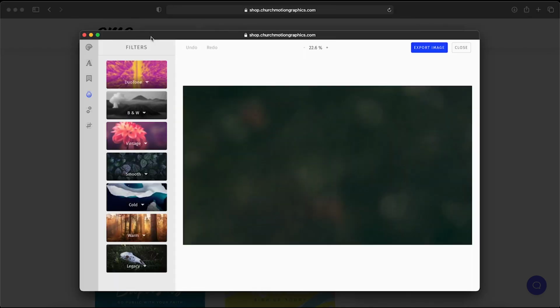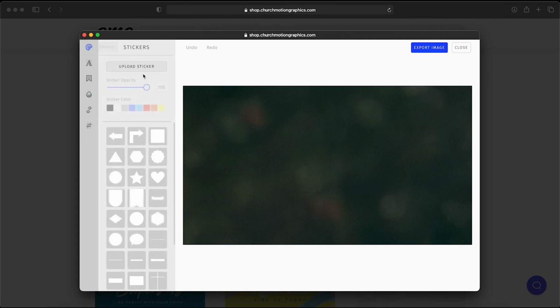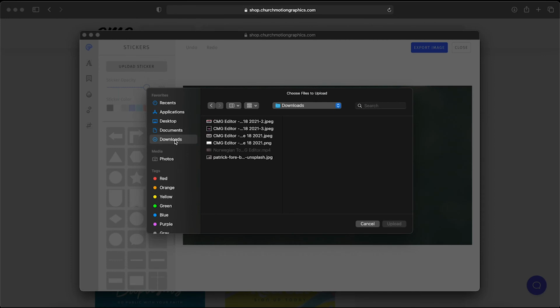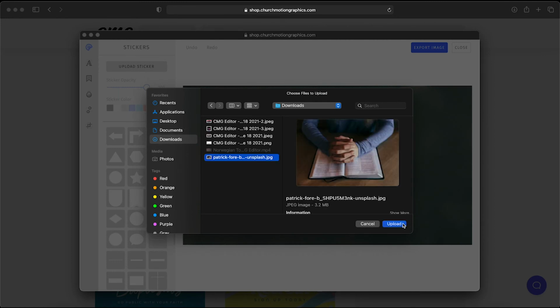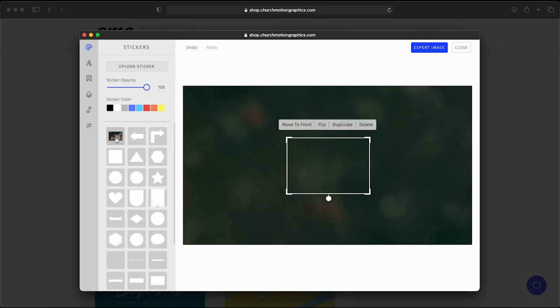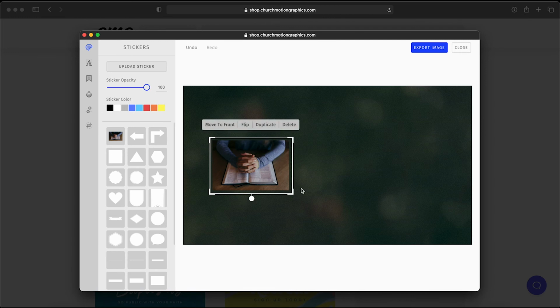Say we do want to make a slide that's going to be used in our sermon. I'm going to go to our stickers panel. Wouldn't it be awesome if we could add our own image? Let's click upload sticker. I'm going to go to my downloads here and find this prayer photo that I downloaded. You'll see that it's automatically added here into our stickers panel. Click it, and it's added right to our slide. There it is.